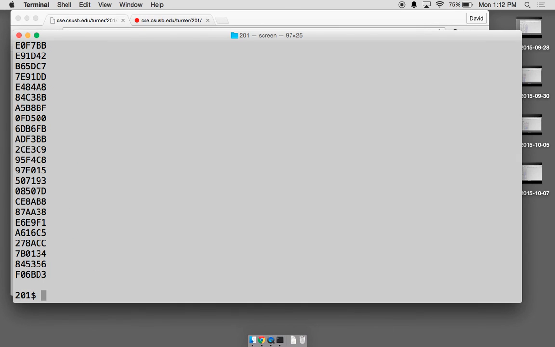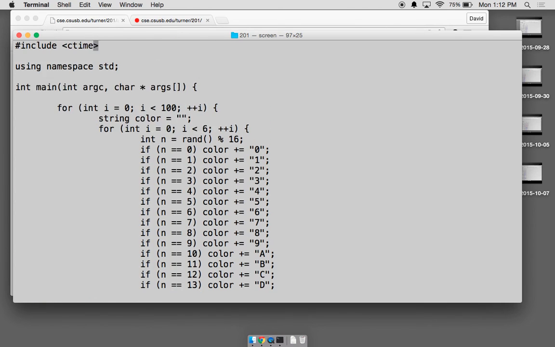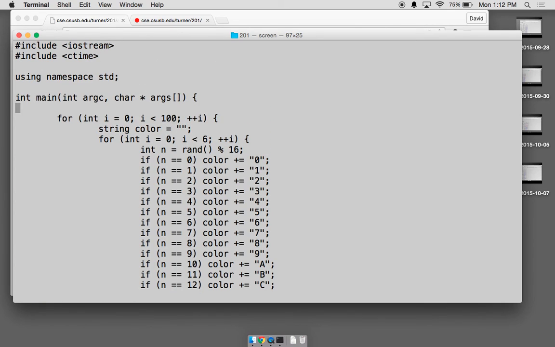That's 100. But look, every time I run it, I get the same sequence, F06BD3 and so on. So it's not random enough. What do we need to do? Yeah, we've got to seed the random number generator: srand of time 0. Time 0 is the number of seconds from some epoch. We're going to pass that integer into srand, a function that seeds the random number generator.